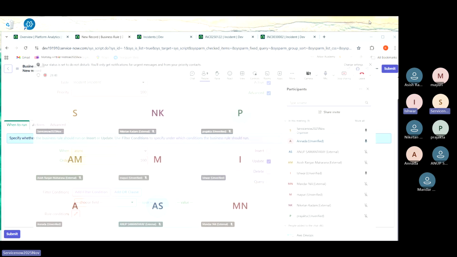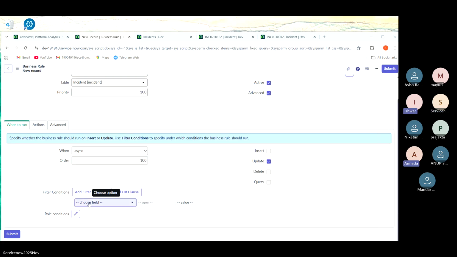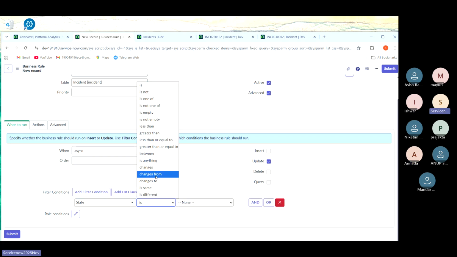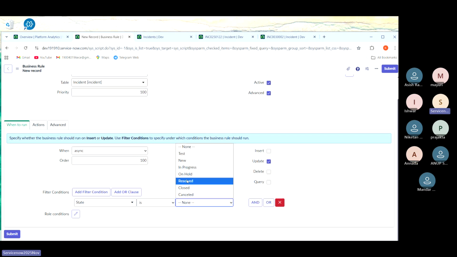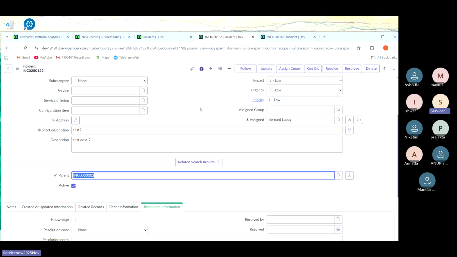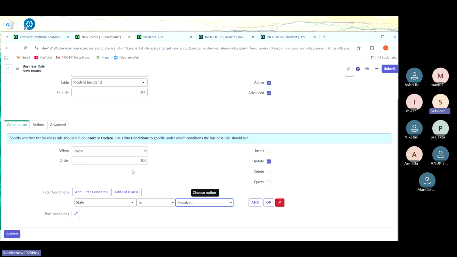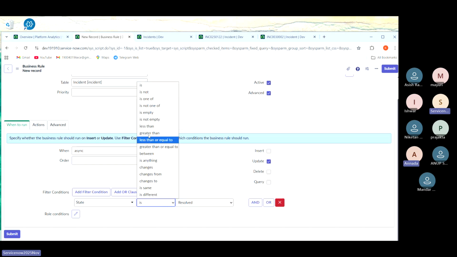What should be the filter condition when I want this business rule to run? The state should be resolved. When the state changes to resolved, I want this business rule to run, right? If you put state is resolved, then when it's already resolved and you click on save again, this business rule will trigger because the state is resolved. But with state changes to resolved, only when the state changes to resolved will this business rule trigger. Do you understand the difference between is and changes to? Yes, got it.